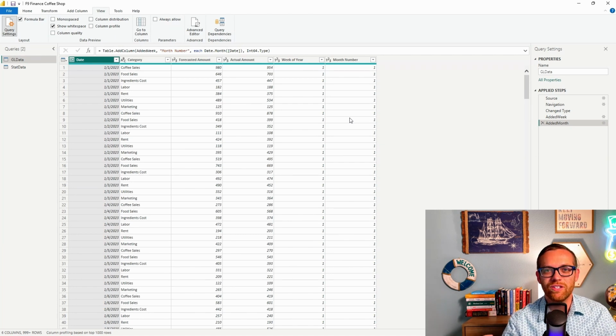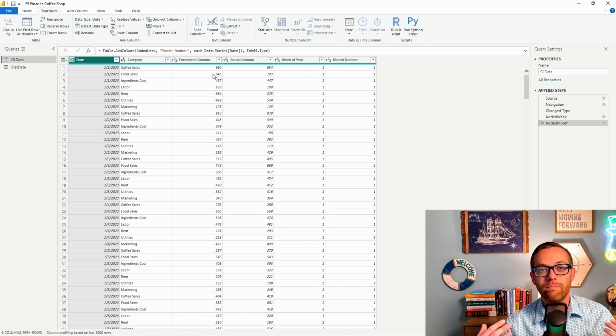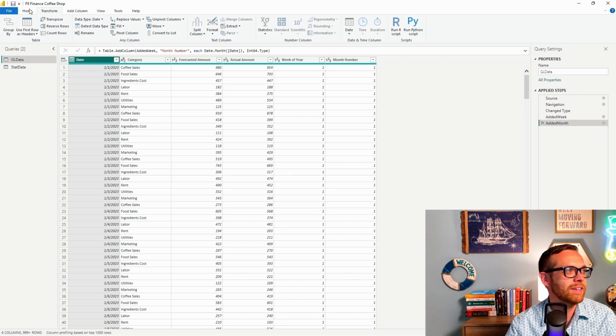So now that we have our week and our month added, we're actually going to use those for the next step. So for the next step, what you'll notice is we've got food sales in here and we've got coffee sales and we've got ingredient cost. But what we're actually missing is our cost of sales and we're missing our gross profit. So we want to add in measures that can do that. And if you're not aware, a measure in Power BI is a calculation that you add outside of the data set using the data set that updates dynamically. You can filter against it, all kinds of cool stuff like that. So let's go ahead and do that.